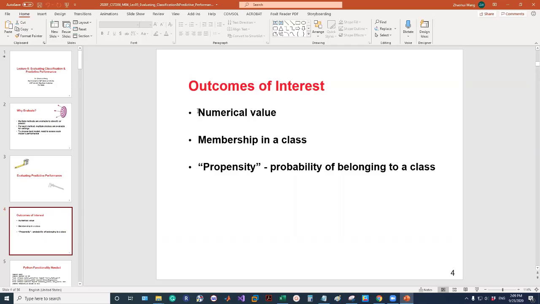Actually, we can make a conversion from the numerical value to the class. We can use the approximation method using the floor function or the ceiling function. If the value is larger than 0.5, then it will be the higher number. If lower than 0.5, then it will be the lower number.